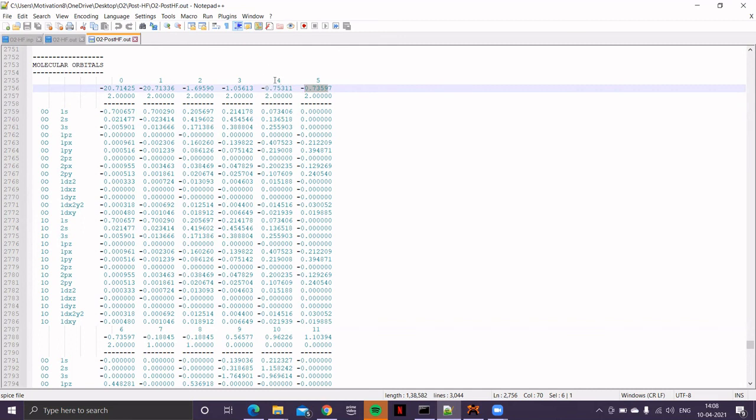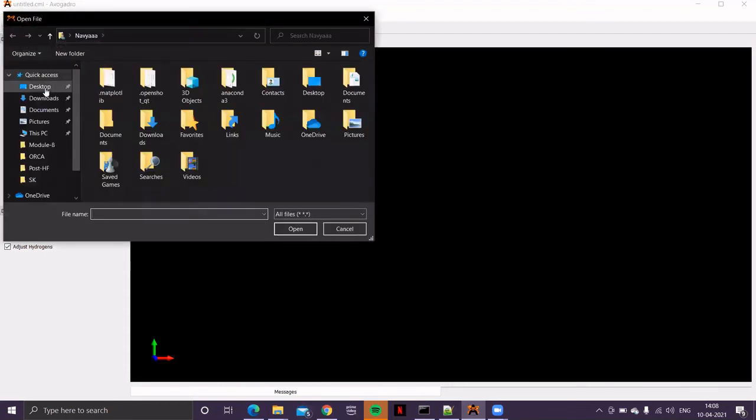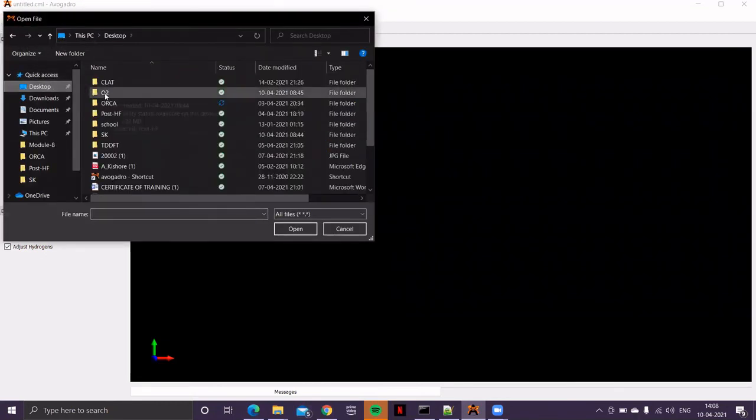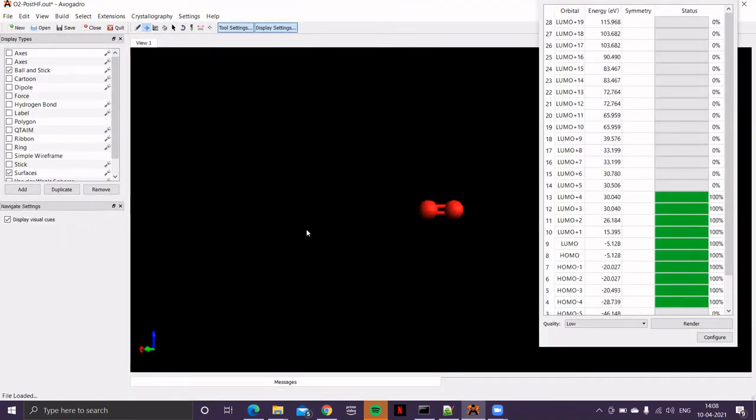Now let's plot this in Avogadro. So take the help of Avogadro, open that .out file, navigate to the desired folder, O2, post Hartree-Fock, and then let's open this particular output file and analyze that. You can see that the last two unpaired electrons are present in these two molecular orbitals. Actually, they are singly occupied molecular orbitals. Avogadro is labeling them as LUMO and HOMO. This is not the correct way to write that, but those are the last two molecular orbitals.